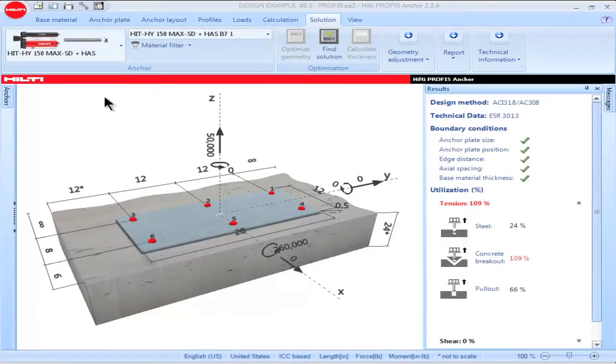The anchoring system that I've selected for this application is the HIT HY150 Max SD adhesive with HAS B7 high strength threaded rods. The results pane indicates that the calculated concrete breakout capacity in tension is less than the factored loads that are being applied in tension.